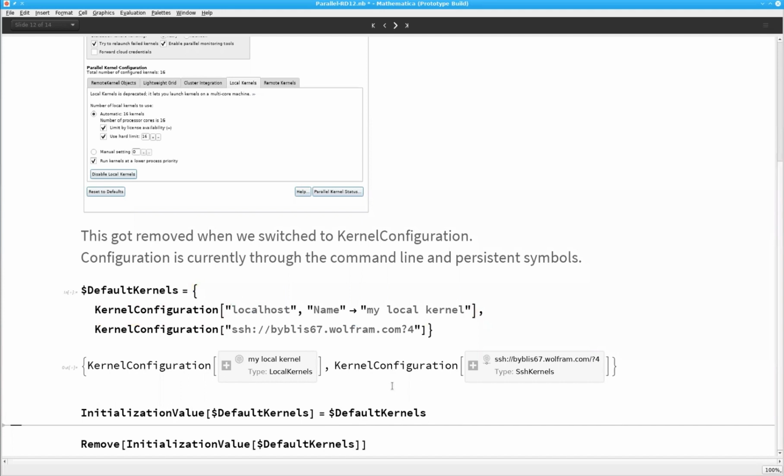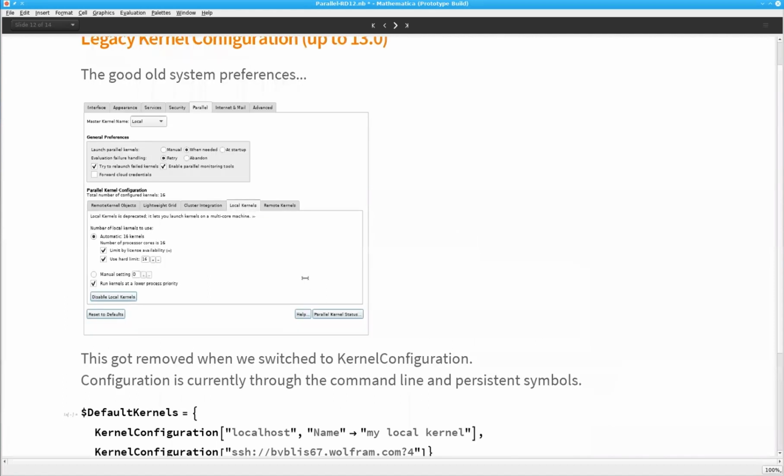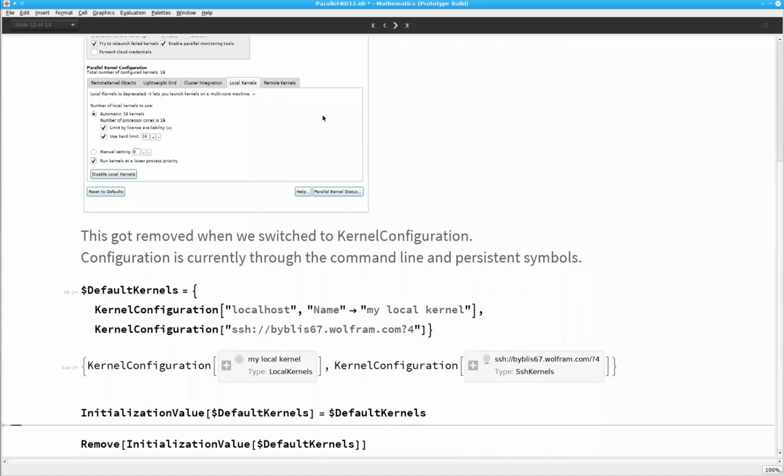So at the moment, there is only this way of doing it, but I did write some tutorials, especially for the case of grid, because the grid kernels have a discovery feature. And that may be very nice because these grid servers advertise themselves just like the printers in your network, and you can see which ones are available and at the click of a button decide to use them. So I wanted to bring this back. And so there will be a new kernel configuration tab that replaces that parallel tab in the system preferences of 13.3.